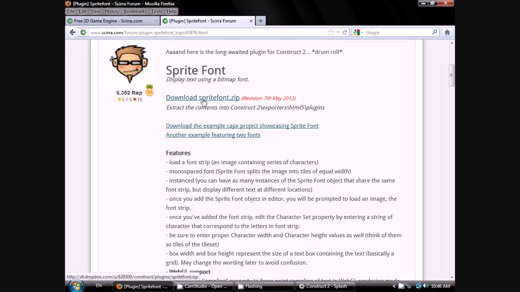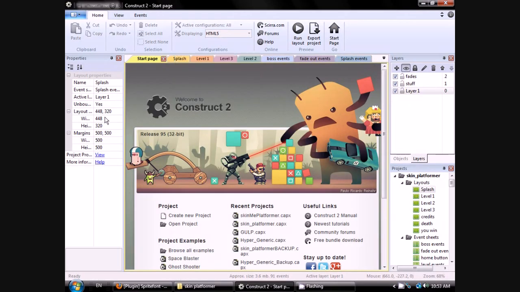So download spritefont.zip, unzip it, and you're going to need to put it into Construct 2 Exporters HTML5 plugins. Once Construct 2 and the Sprite Font plugin are ready to go, you're going to need the actual game engine I created, and you'll be able to download that from the link I provide in the video description. And once you download and unzip the game file and double-click it, it should open up Construct 2 automatically, which should look something like this.